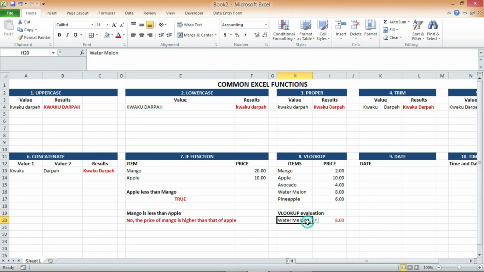Okay, so if we drop down and select mango, you get the price to be 2 cedis, which matches the price here. So this drop down will help us to select the items, then automatically VLOOKUP will look through our table and give us the price of the item that we select. So avocado will give us 4 cedis, and on and on. So VLOOKUP is very important for complex evaluations.